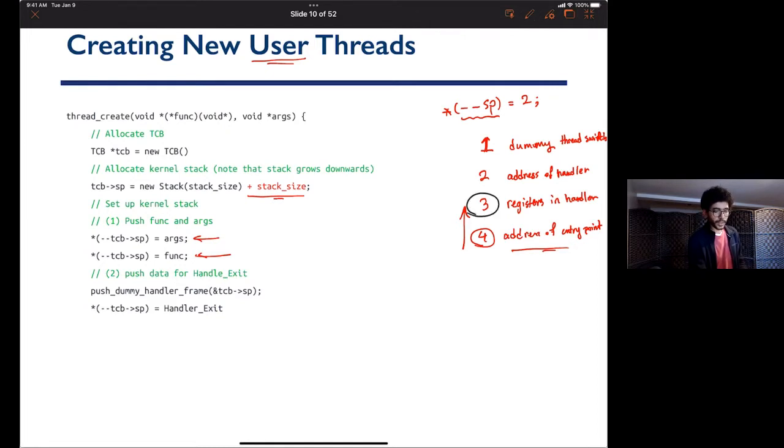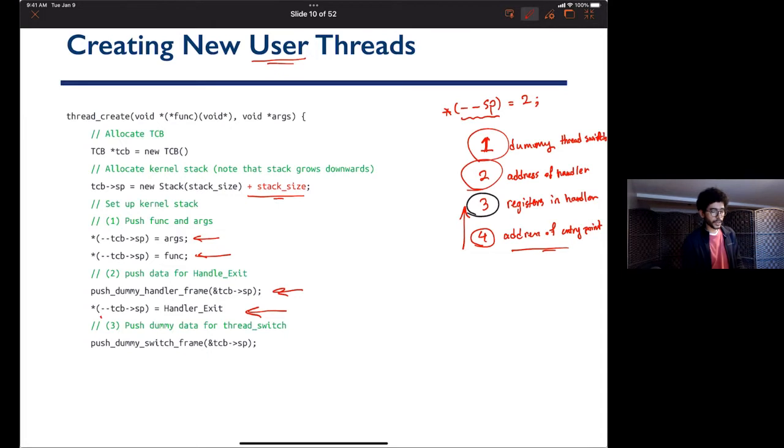So the next one that I'm pushing is exactly the registers for the handler. And then I push the address of exit. And lastly, I push the dummy thread switch. So let me put the numbers here. This is 2, this is 3, and these are 4.